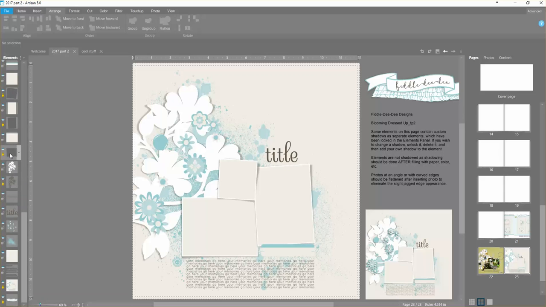You can also see that there are shadows for each one of the photo spots, which is a little bit different for FiddleDeeDee. And those shadows make these photo spots look like they're lifted up, just like the flowers are. And that's such a cool look.